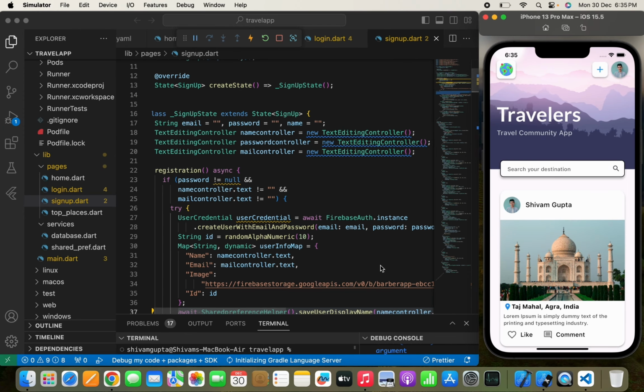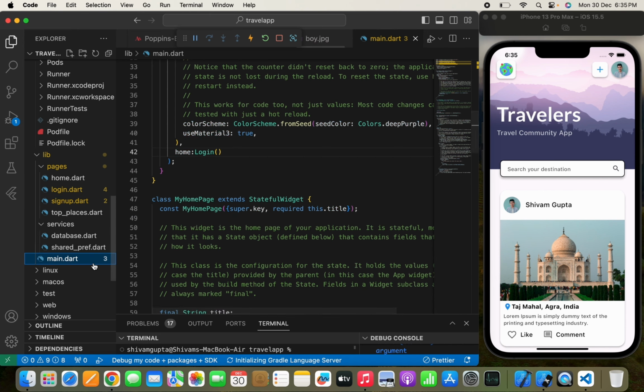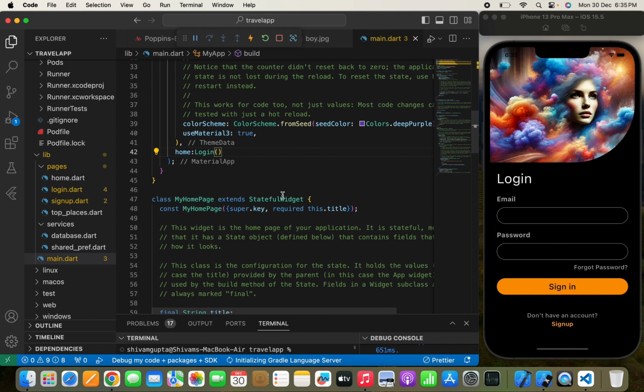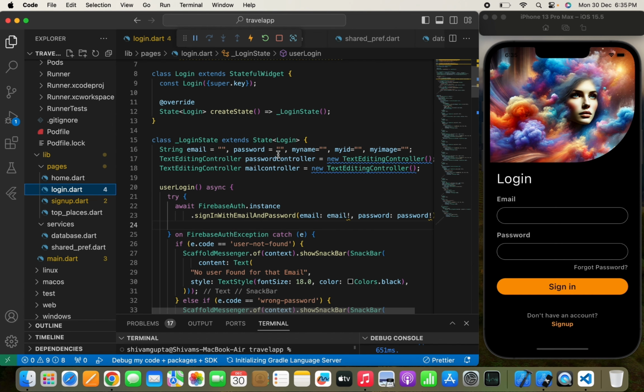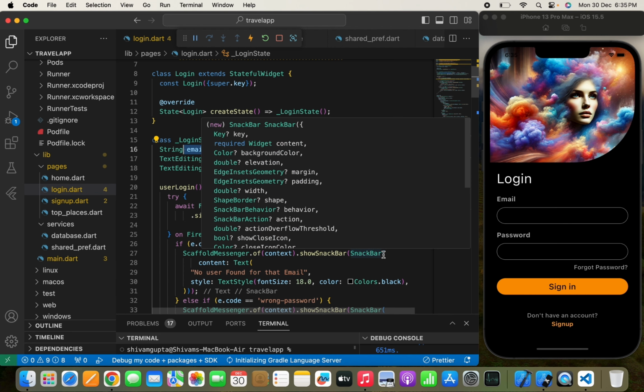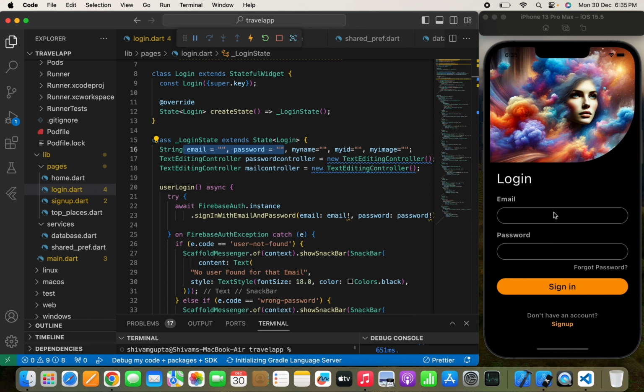Now let's move to the login page, and in the login.dart file I will show you that we have added strings for email and password. There are just two text fields, email and password, so we need to get the text from these two text fields and store it in email and password. But in the sign up page there was also a name, that's why I used three strings over there. I hope it is clear.